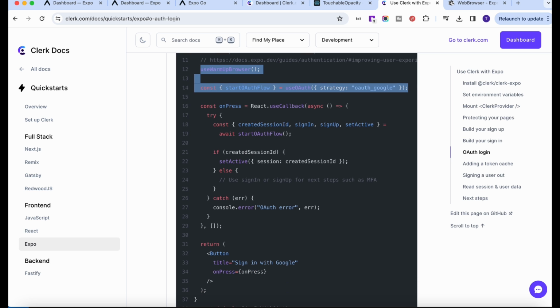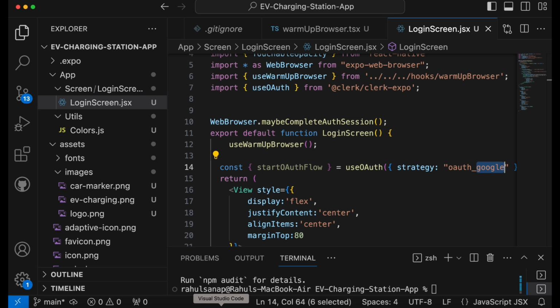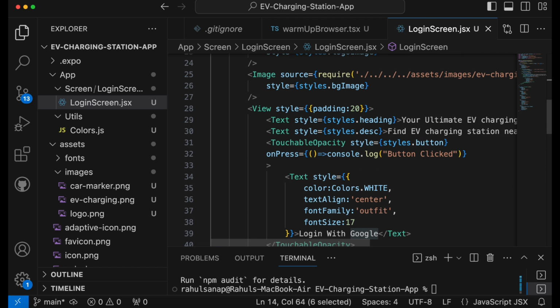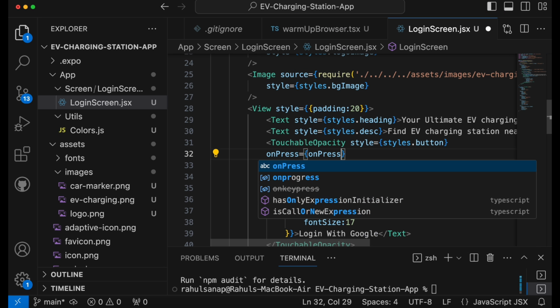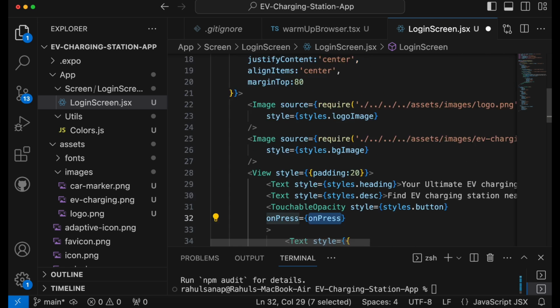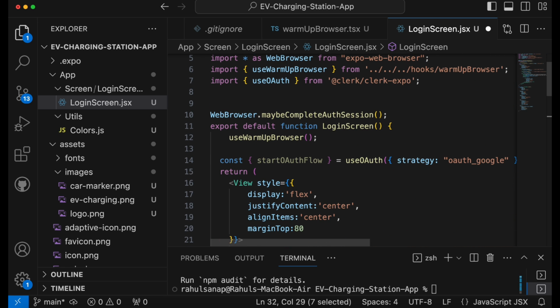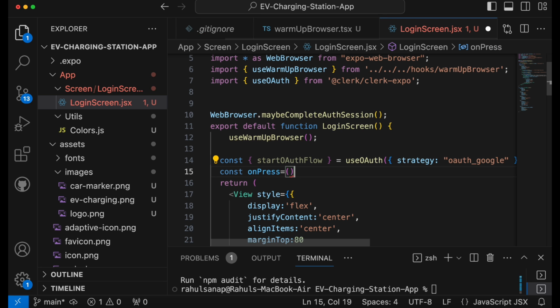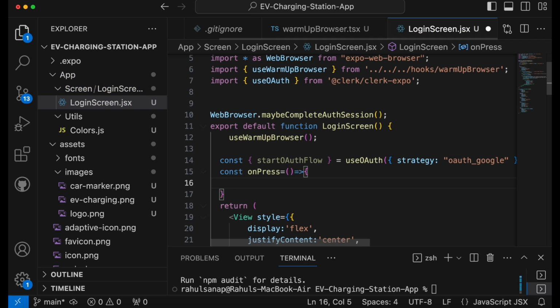Then inside the onPress, right now on the press of this one, we are just consoling this particular text. Here I will just write onPress, and this method I will define over here, before this return. This is the arrow function. This is how we are going to define any method inside our application.